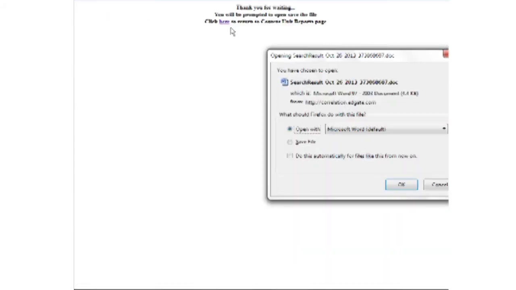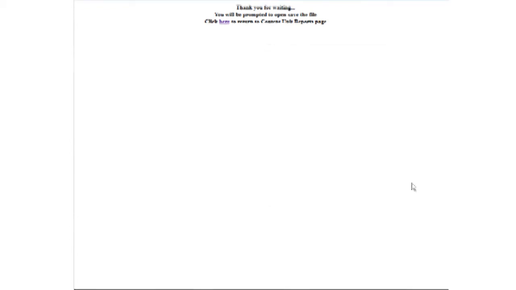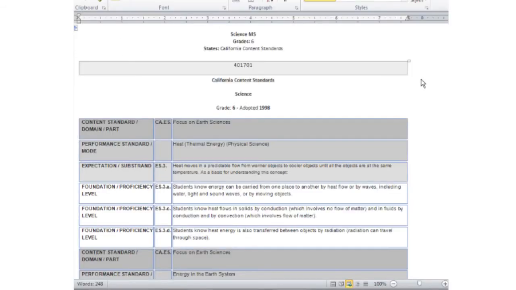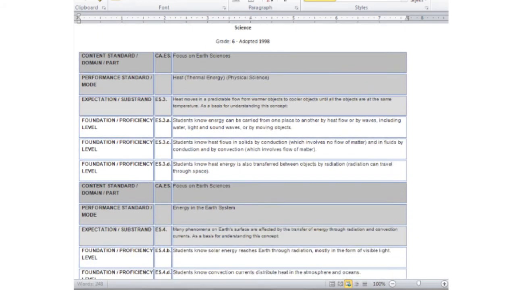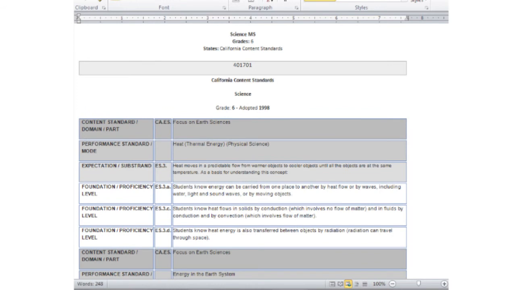A warning pop-up will allow you to open or save the report. Normally, users just open the report. This will open in Word and leave your browser with the option to return for another search. Click OK. In Word, you will see the correlated standards for this particular content unit. This report may be saved and/or printed. Let's close this report and return to our search page.